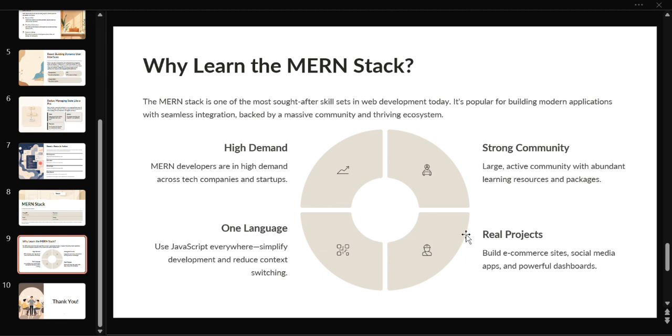Why learn the MEN stack? The MEN stack is one of the most sought after skills in web development today. It's popular for building modern applications with seamless integration, backed by a massive community and thriving ecosystem. High demand: MEN stack developers are in high demand across startups and companies. Strong community: large active community with abundant learning resources and packages. Real projects: build e-commerce websites, social media apps, and powerful dashboards.